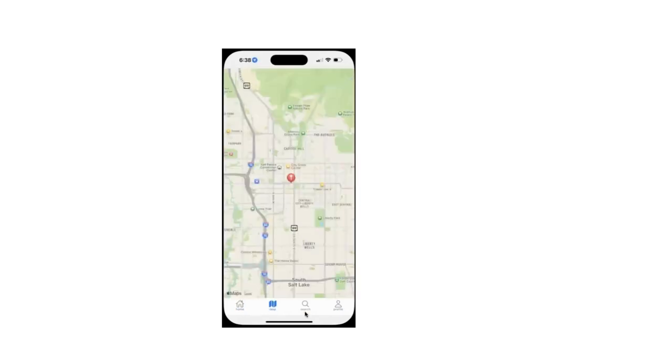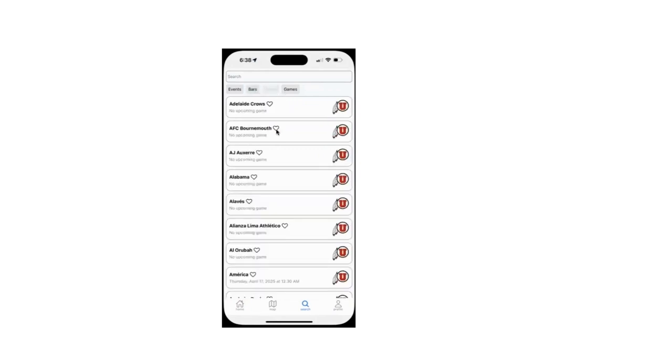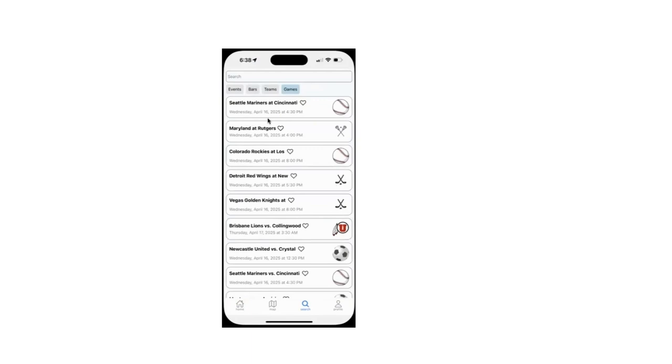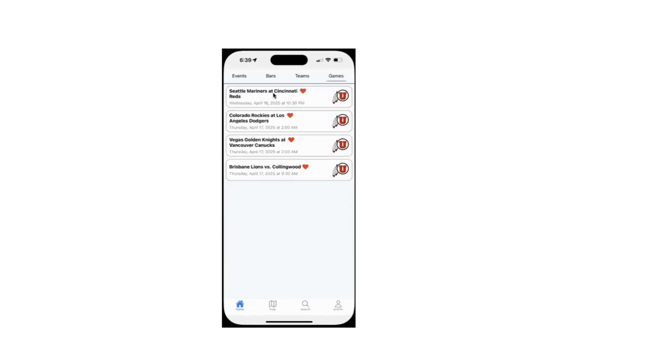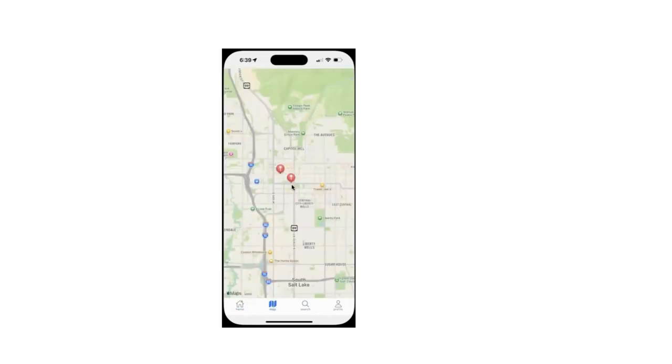So if you go over to the search page, you'll see right now we have no events, but let's say you're a fan of the Green Pig, you can click like on them. And let's say we're a Crows fan and some games that we're interested in, we'll just like a couple games here. And when we go back to the home page, you'll see they're now populated in there. And with games, let's say if you have this game liked, you go over to the map, you'll see the Green Pig Pub is live.